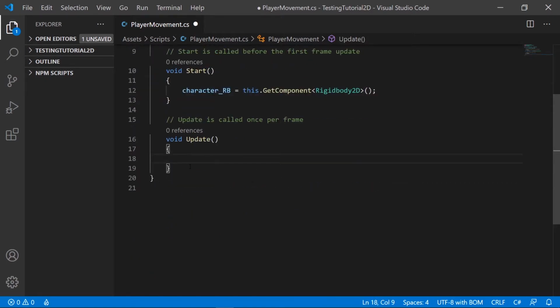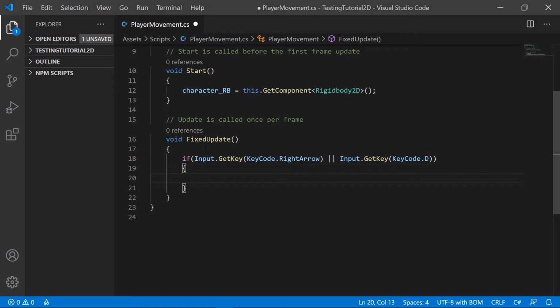Although in the Update we can put the input, it's good that we put physics things into a FixedUpdate. So if Input.GetKey KeyCode.RightArrow or Input.GetKey KeyCode.D, to shift the character to the right side, so characterRB.velocity. You can assign a Vector2 for this velocity, which means x or y. Right now, I just wanted to move to the right side.